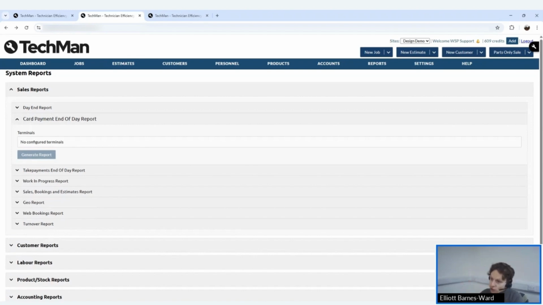So usually you would run this at the end of the day, not in the middle, and you'd be able to see exactly what was taken on that card terminal. So if you had 3 card terminals in your office, it would be 1 per terminal, and you can select the terminal. See, no configured terminals here, but if you had more than one, it would be a drop down so that you'd be able to select that.